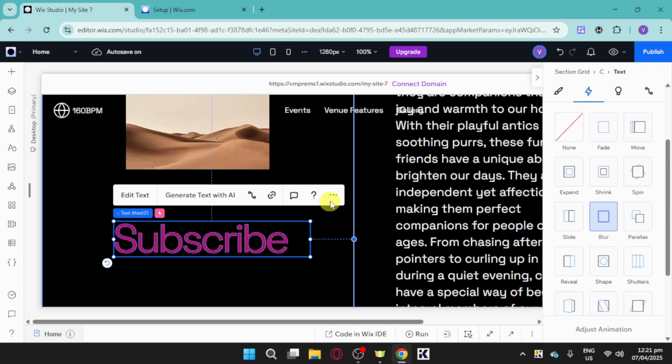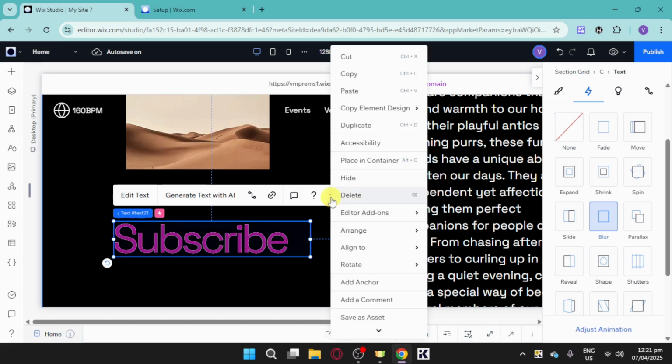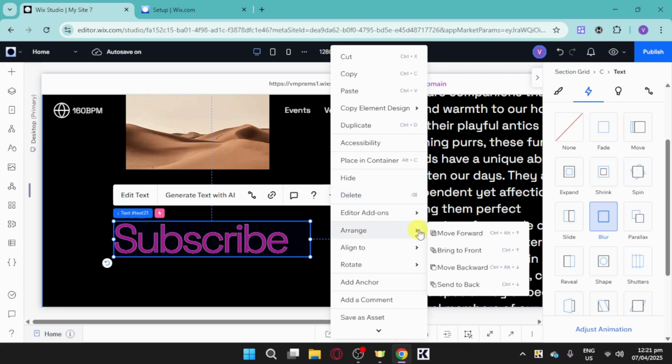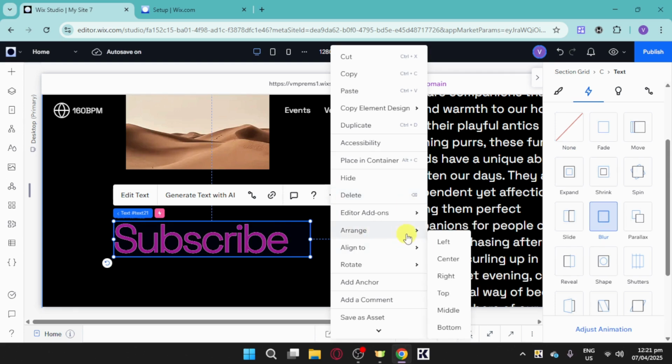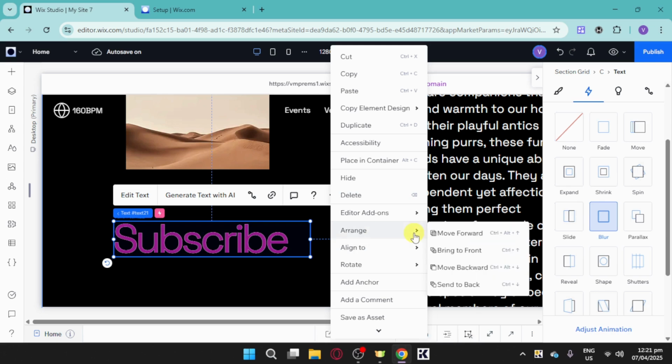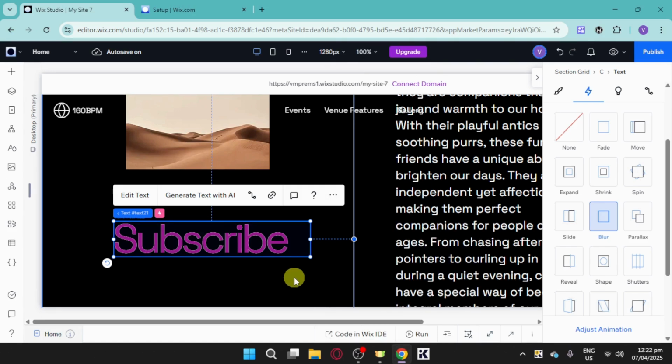And then for the other element, you can click onto this three dots option we have right here, and then go over to the layer option in order to see the other one. So you can move it to the background and arrange it according to your liking. So let's move the other one forward. And then after that, select the other text.